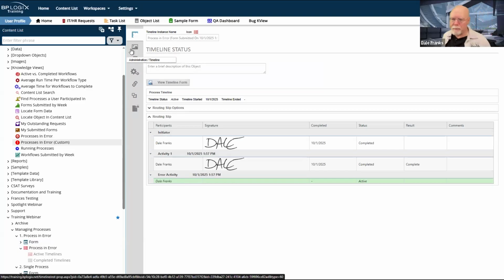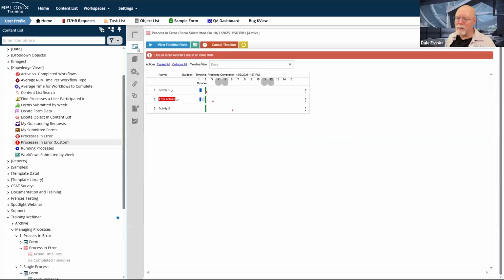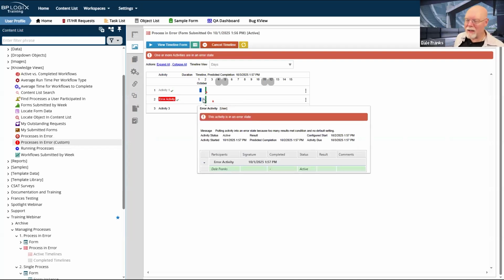I'll show you. So let's open up here our administration timeline tab. And okay, one or more activities are in an error state. Make that obvious. And also let's make the error activity, I guess it's not really backlit, but let's give it a red background and make it scream, this is bad. Bad things are happening in this activity. This activity is in an error state that repeats, and it shows me that it's in an error state with that same error message. So how do I fix this error?